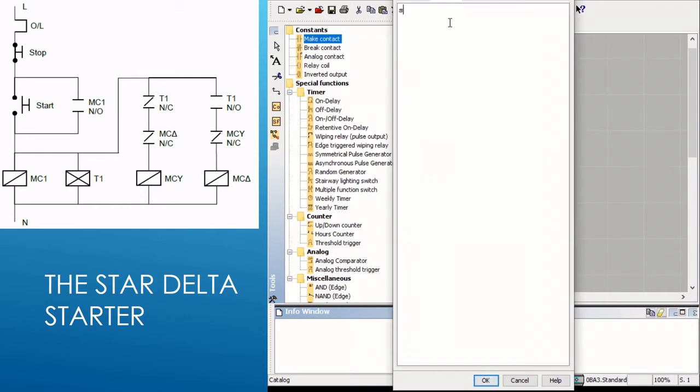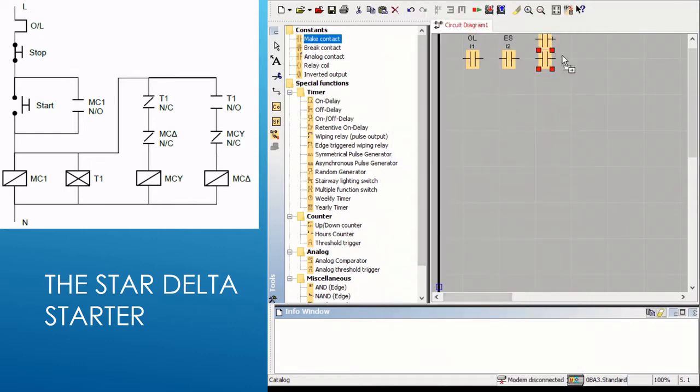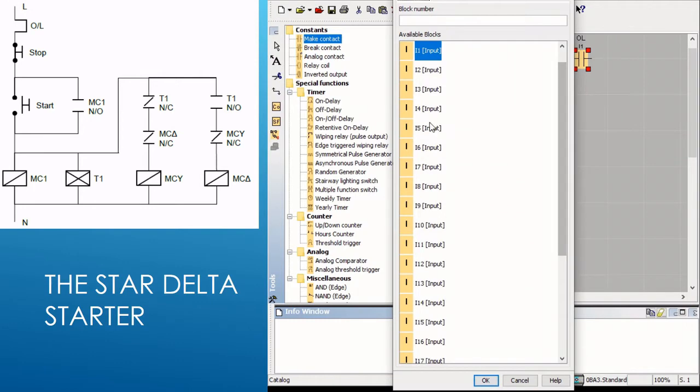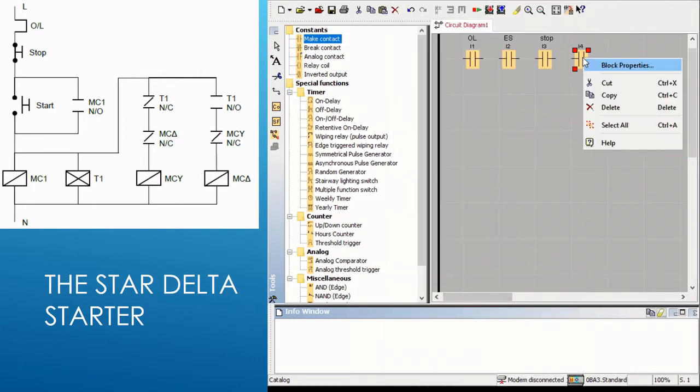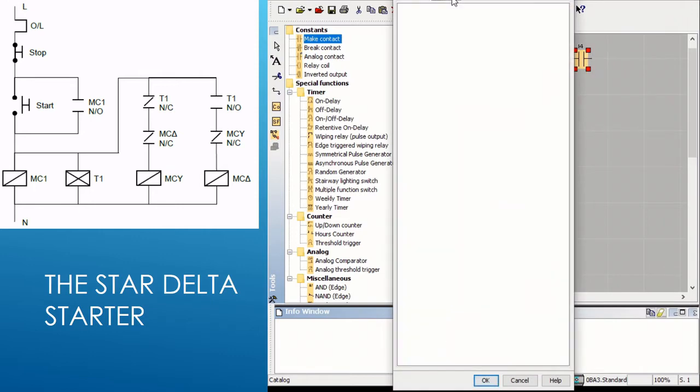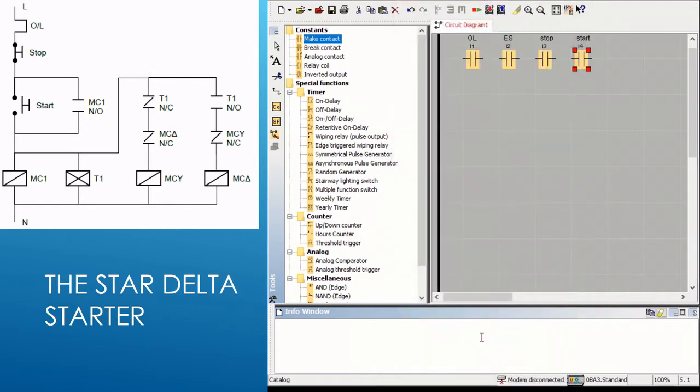Comment: stop, and as a simulation it's a brake switch. Then it goes into my start button, input number 4. Start, and that's a push to make button.